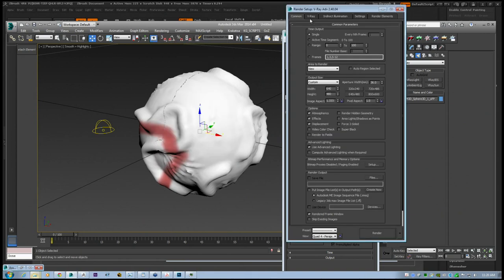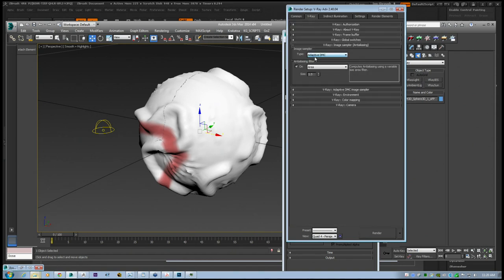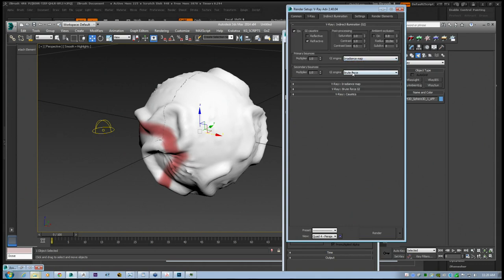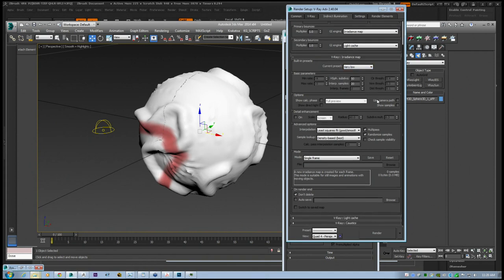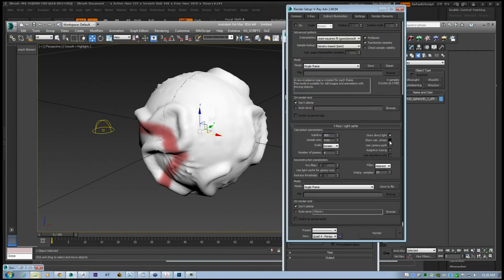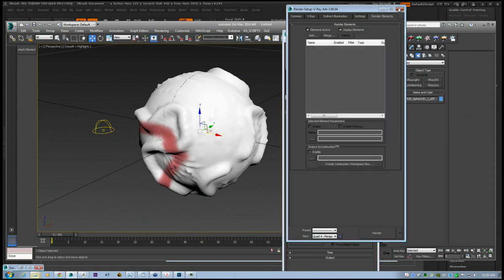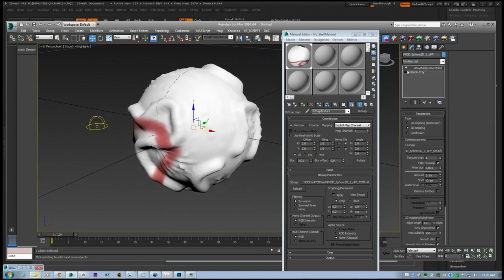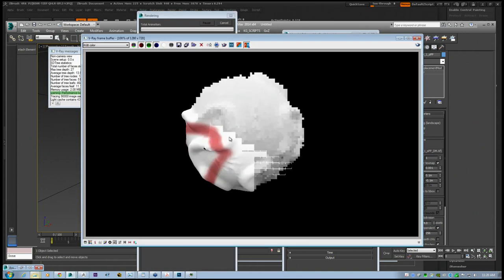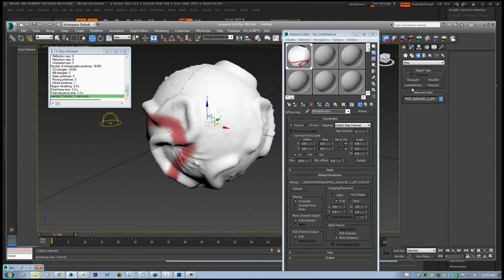Just quickly set up a test render scene. Let's just test that without the displacement for a second. Let's put a base in just so we can test things a bit better.